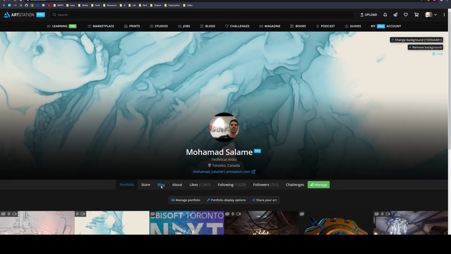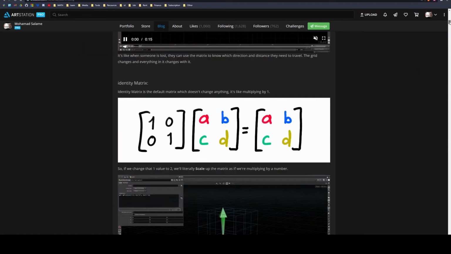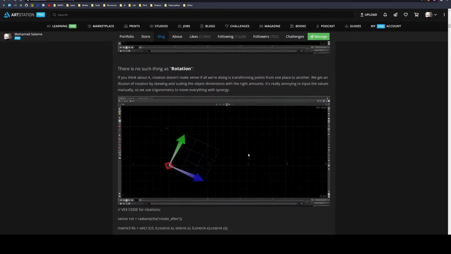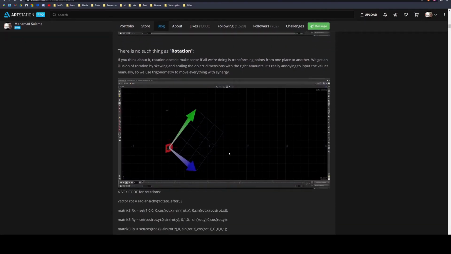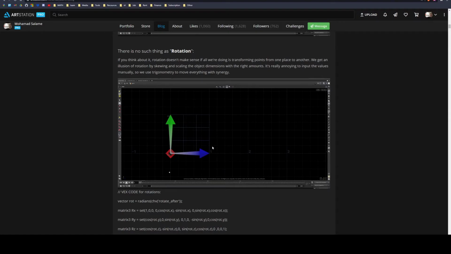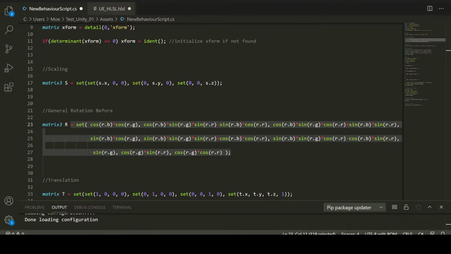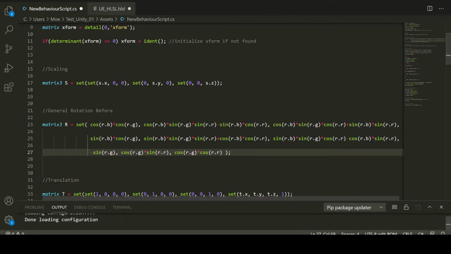Okay, if I go to my blog, go down a bit, it should be somewhere here. Okay, so if you see here, we're not actually rotating. All you can do is squash and stretch in certain ways, and then you would have an illusion of rotation. Okay, I hope that is somewhat clear.